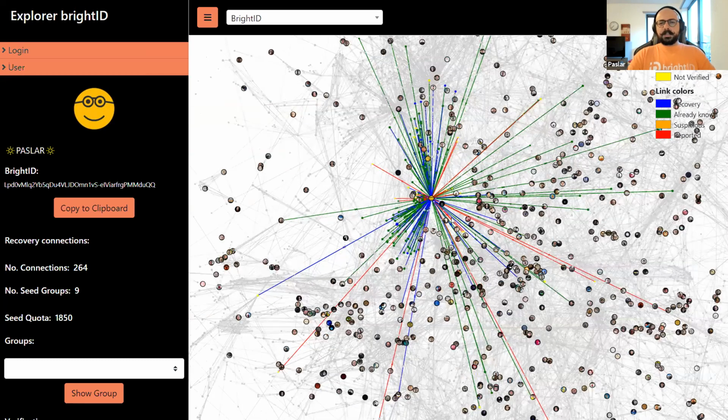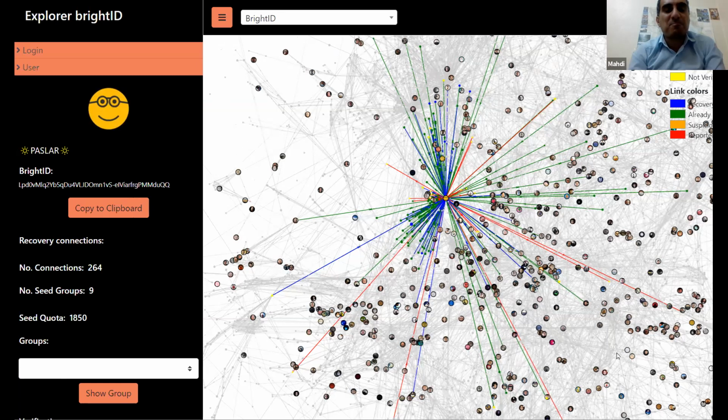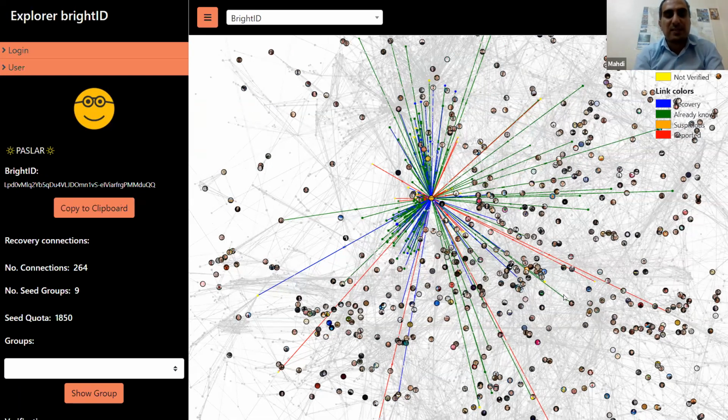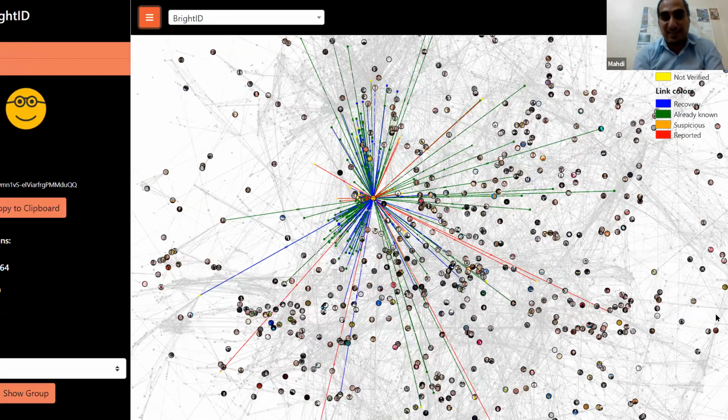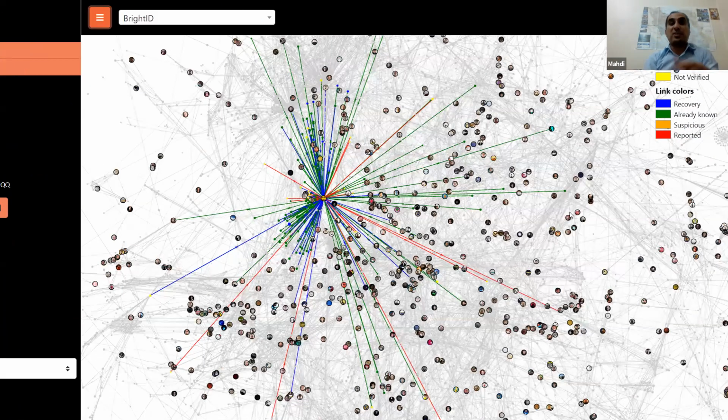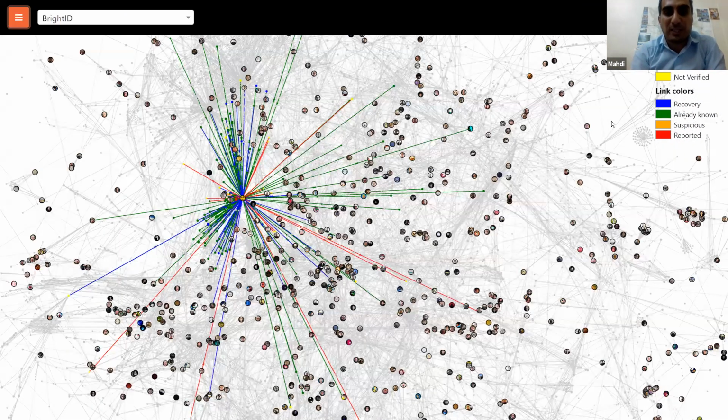But I feel that gradually, as BrightID starts growing and starts using algorithm-based anti-Sybil algorithms instead of only verifying users in the meets, as soon as we start using the algorithms, the graph and the users' state in the graph start becoming more and more important.